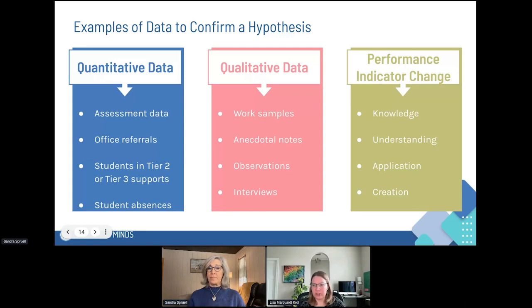And in terms of performance indicator changes, we want to be thinking about knowledge, understanding, application, and creation. So what does the evidence show related to our desired outcome? And what are the next steps we can use to tweak the strategy to continue to make growth towards that outcome?